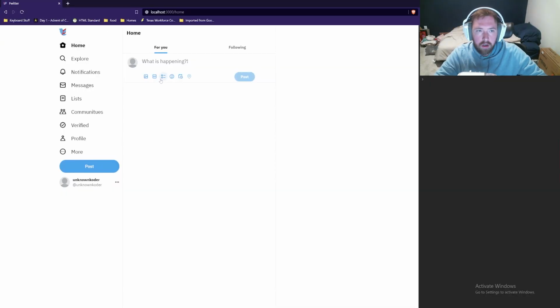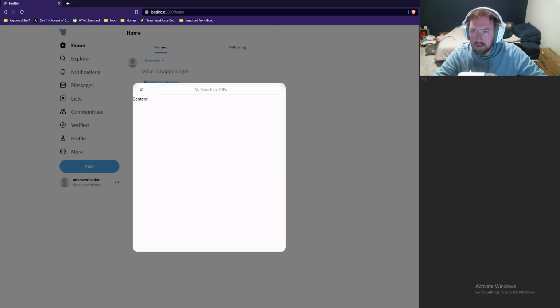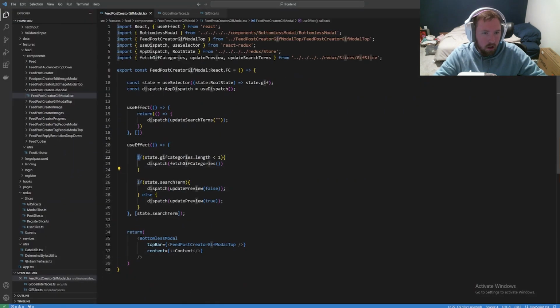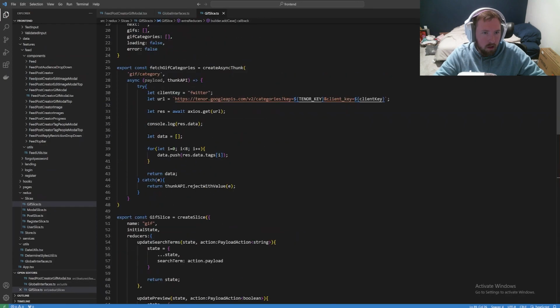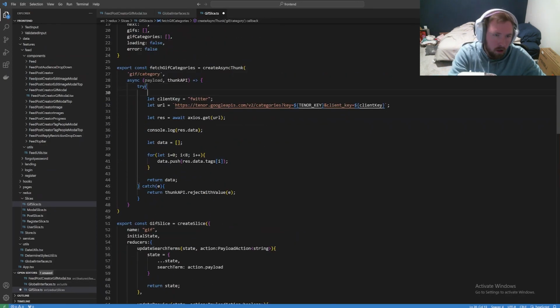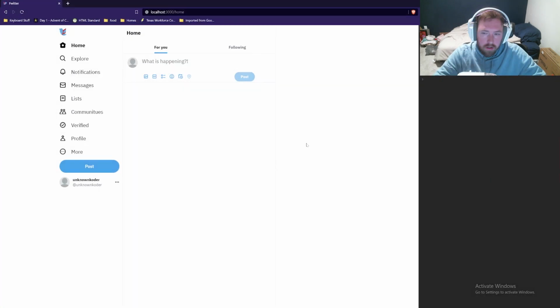That's much better. So if we click on this, our content didn't load, but I don't have an error. Let's double check. If state.gif.categories is less than 1, dispatch fetchGifCategories. And then let's go into our GIF slice. State, return the state. That should have console.logged in here. Let's console.log though in here. We'll say in the fetchGifCategories. Again, it'd be really nice if we had the Redux thing set up.